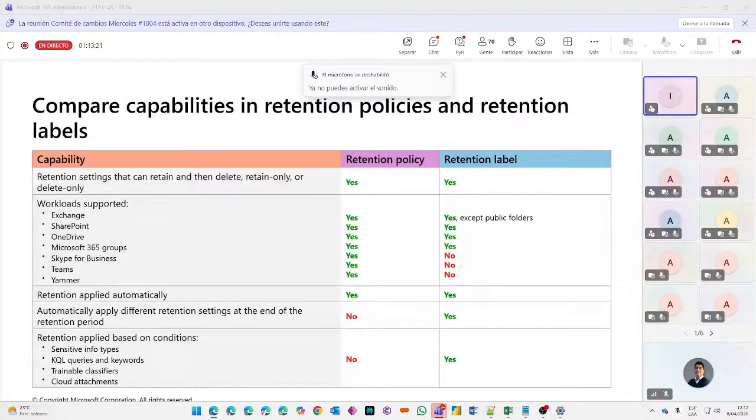Automatically apply different retention settings at the end of a retention period. No for policies, yes for retention label. Or retention applied based on conditions, whatever it might be, right? KQL queries, sensitive info types, whatever the case is. Retention policy, no. Retention label, yes. In fact, you'll notice there's a lot less flexibility with the retention policy.